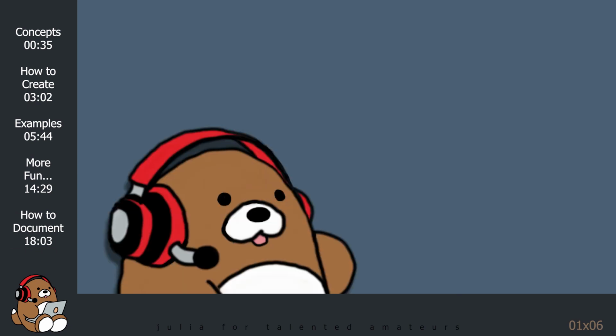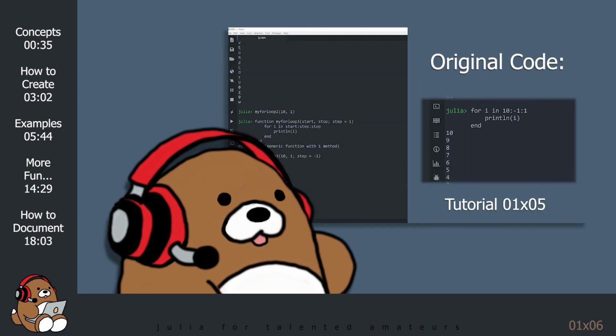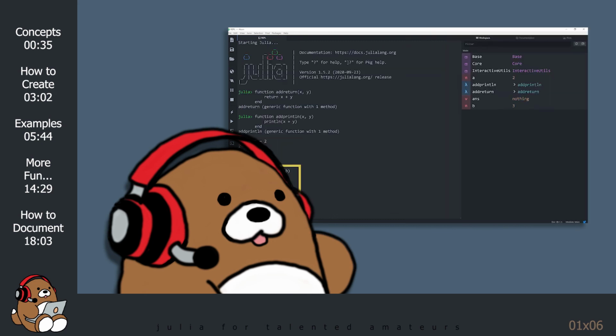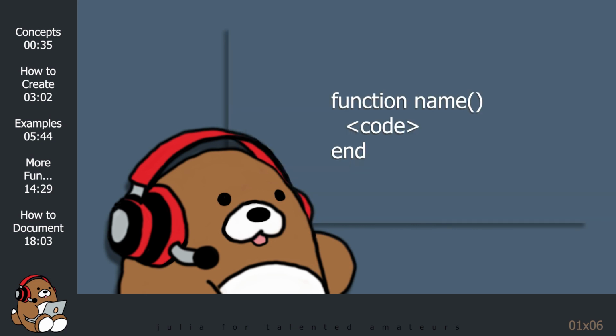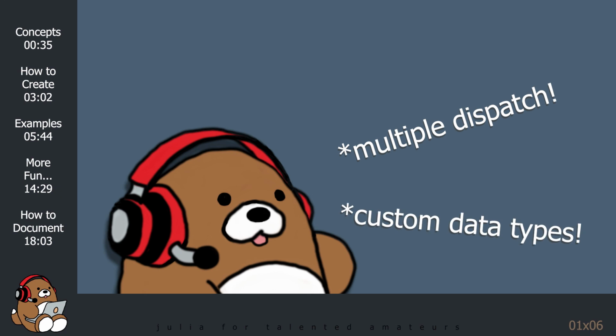Well, that's it for now. Today, we learned all about functions. We learned about the concepts behind functions, and then we looked at a lot of different examples so we could learn how to create our own custom functions. Despite the awesome power of functions, remember that functions are just wrappers for code that you already know how to write. Believe it or not, you already know a lot, and in just a few tutorials. Next week, we'll learn about multiple dispatch and how to create custom data types.